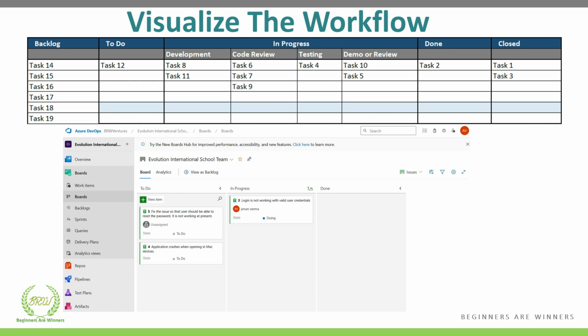In progress items are those which are actively being worked upon. There could be various stages in progressing tasks, for example, development, code review, testing, and demo or review. All the items in the development column or stage are the items which are picked by the developers from to-do items, and they just place those items in their development column.